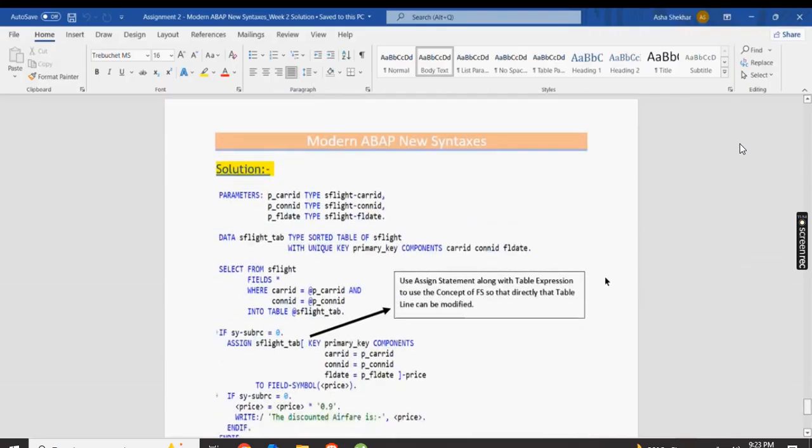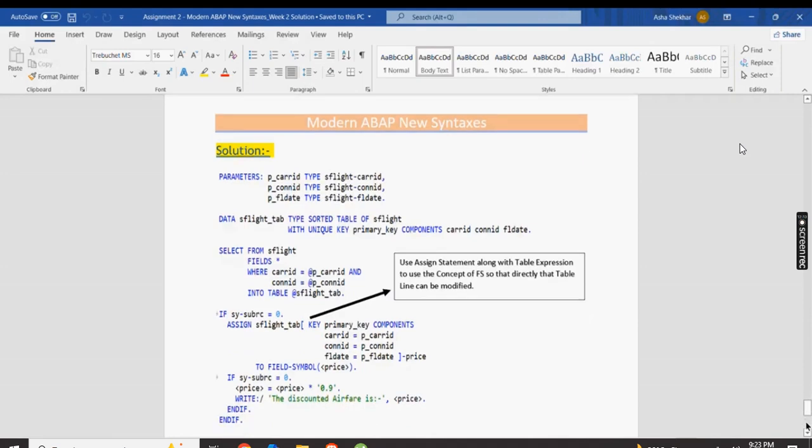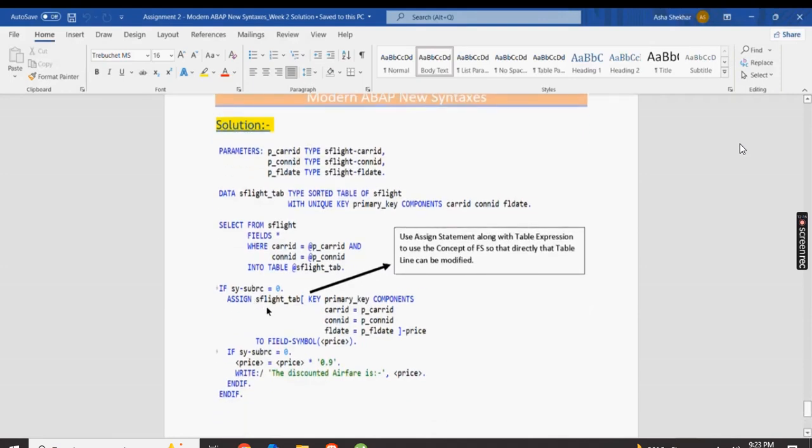Okay, so obviously parameters for getting the selected data. And now here, type sorted table of with unique key having these components. Once you are getting the data into the sorted table, since we wanted to modify also, we saw the concept yesterday, right? So assign while reading that part as a table expression directly to the field symbol so that we can directly modify and show the output.